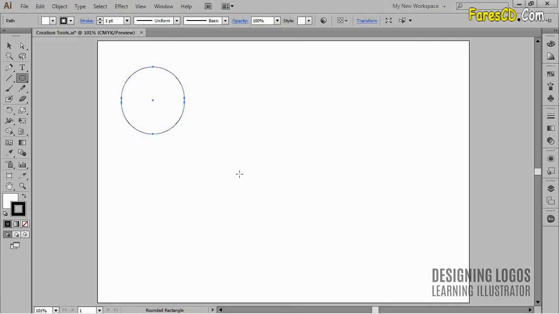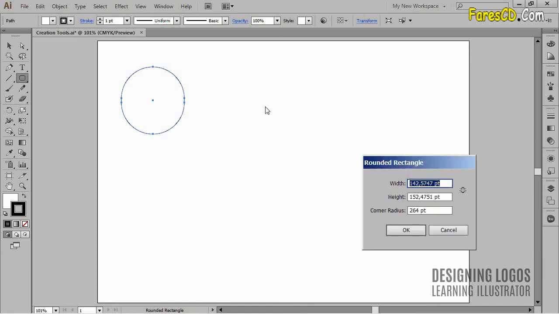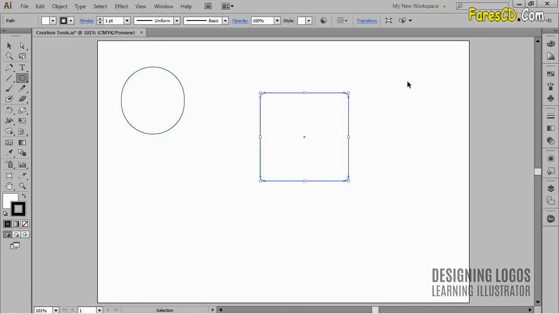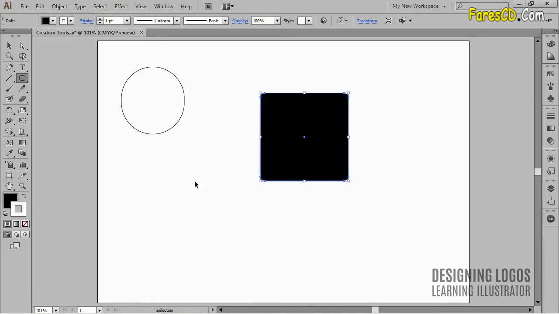For you precise guys, there's of course an alternative way of creating a rounded rectangle as well. Simply click to get a dialog box where you can enter width, height, and corner radius values. So, as an example, again, I'll type in 200 for width, 200 for height, and 10 for corner radius. This gives me a square with nicely rounded corners that could be great for app logos, for example.